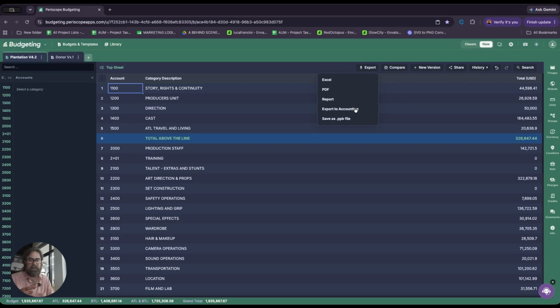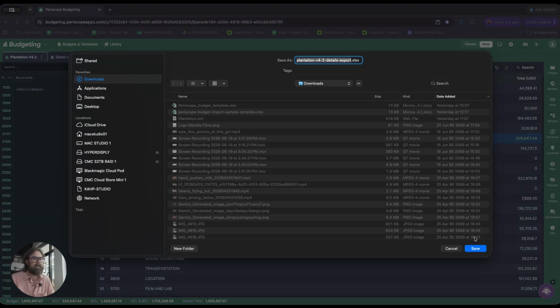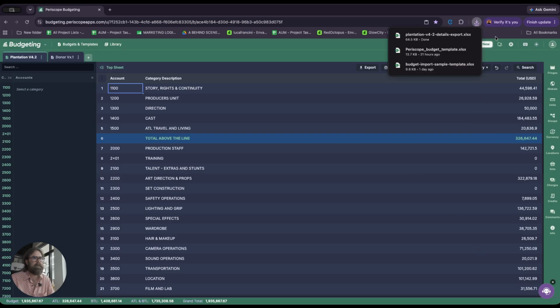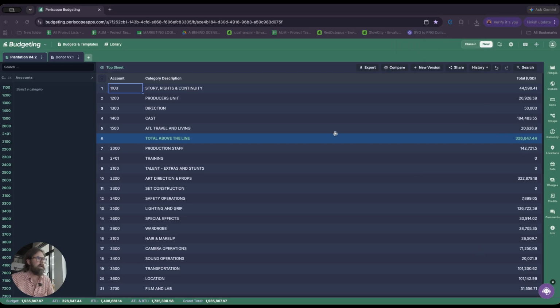Everything that's built into your budget can be pushed out to Periscope accounting, automatically creating your chart of accounts there so you don't have to do double duty on your data entry. It's pretty nice. Excel gives you an Excel sheet, PDF gives you a PDF. Show you that here. Basically, pretty simple. Now we've got an Excel sheet, if that's the way you want.